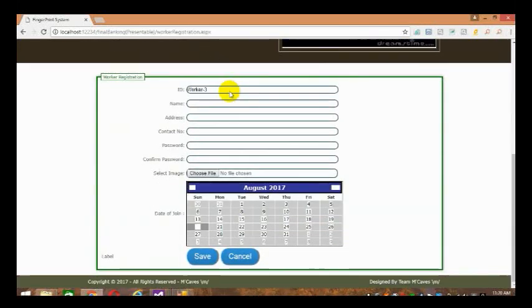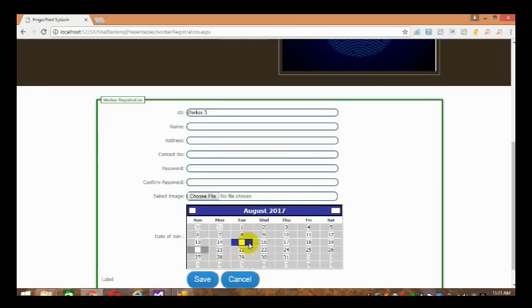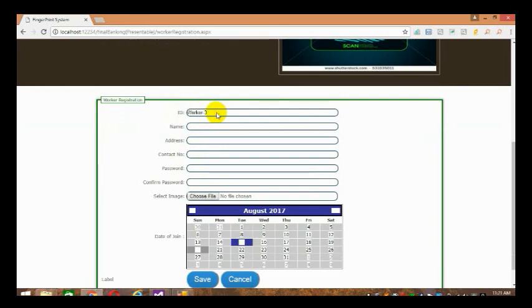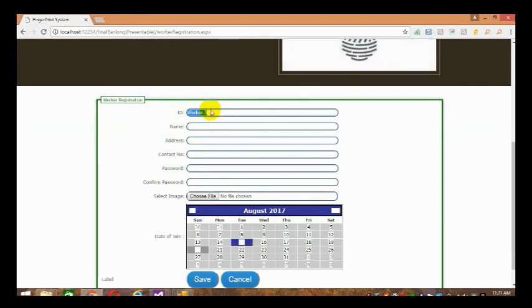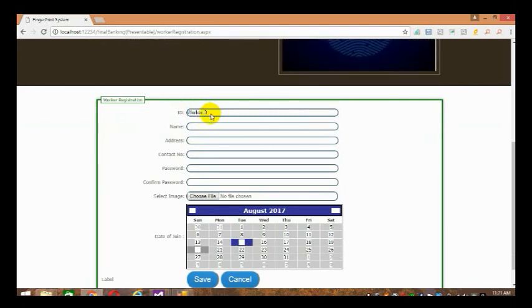Now here we are on the worker registration section. When I go to the main content of the worker registration, the main form appears like this. We need to fill up all of this form. At first I want to select a date from this calendar. I select a random date. Now ID 3, worker number 3, is auto generated, and this text box is read only. We cannot change the content of this text box; we can only read the text written in it.